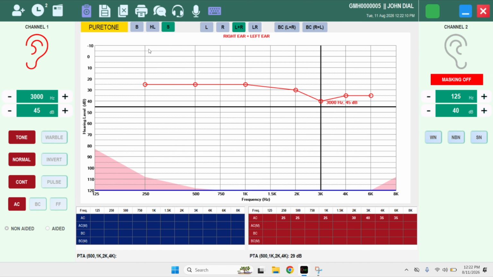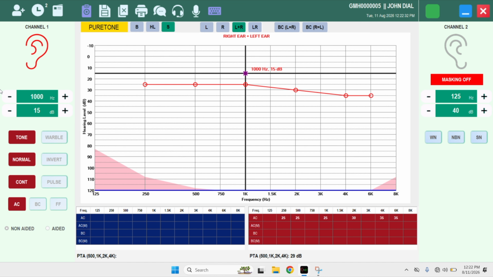To delete a marked threshold, go to that particular frequency, press the spacebar key to provide the stimulus, and then press Delete from the keyboard to remove the marked threshold. To change the threshold at a particular frequency, go to that frequency and select New Threshold, press the spacebar key to provide the stimulus, and then press Enter to mark the new threshold.